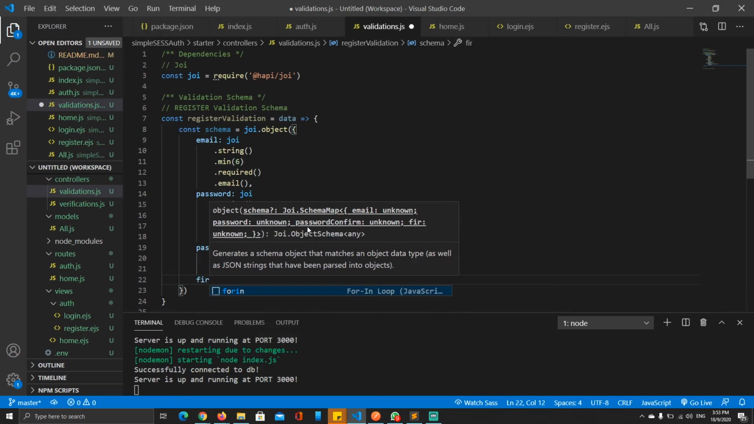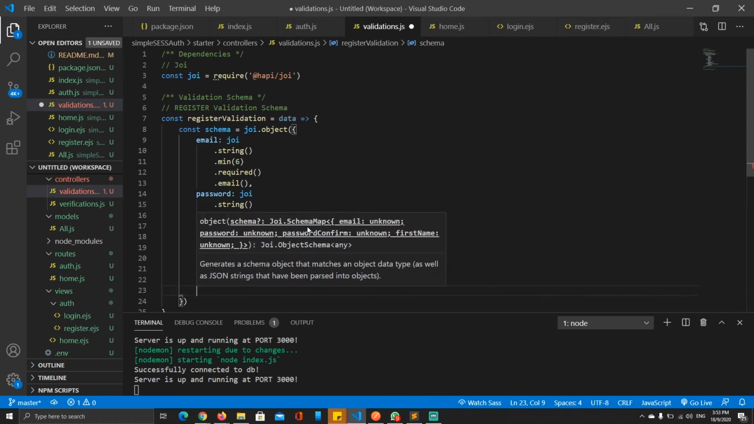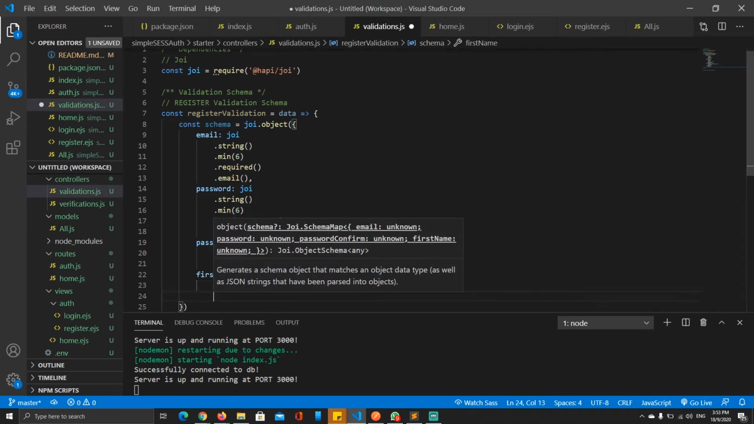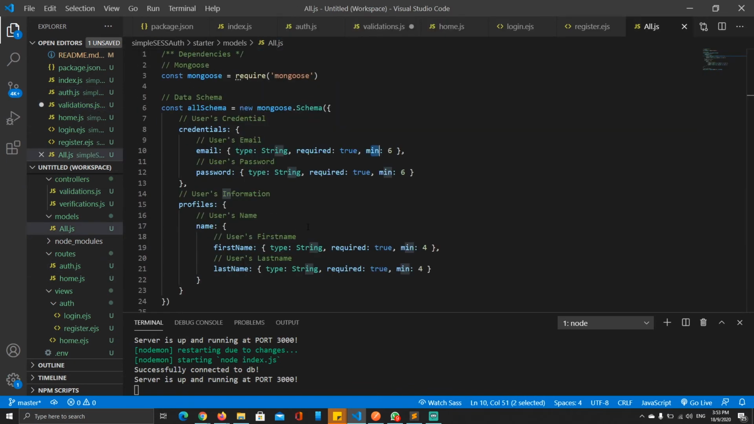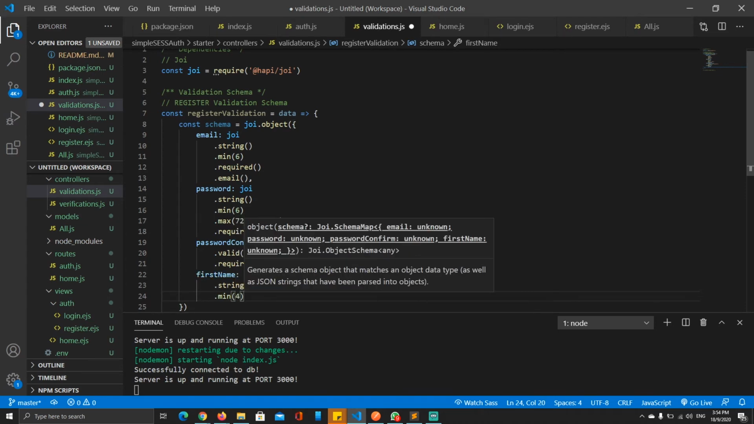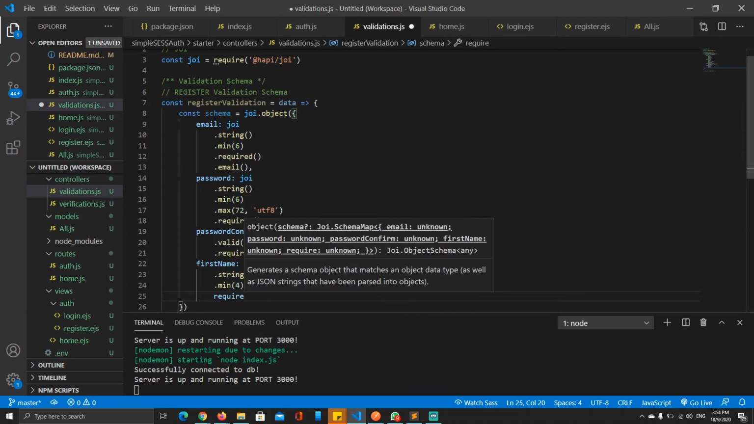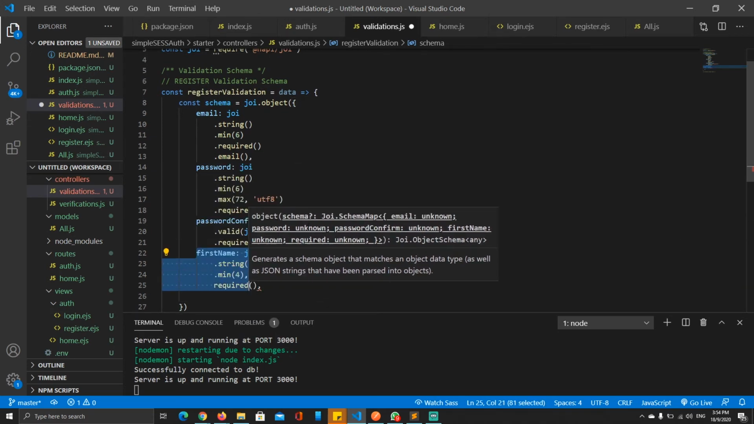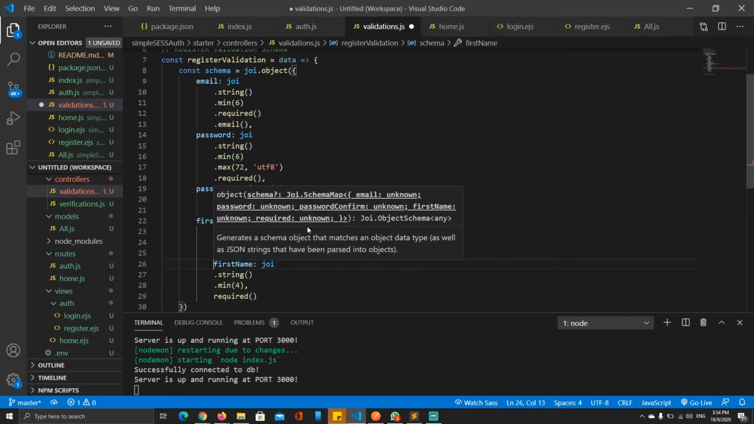Next thing is our firstName with capital N. firstName Joy. This should be string. Do we have a minimum of 4? So we do have a minimum of 4, and also this should be required. And then we just copy this, paste it down, and change it to lastName. Save.